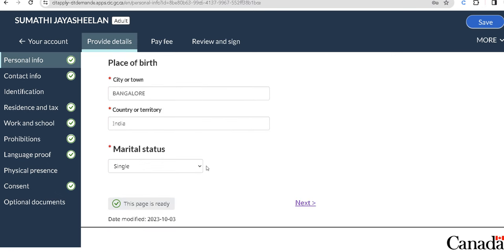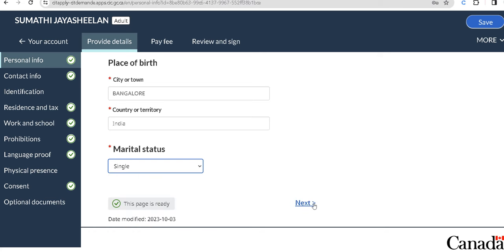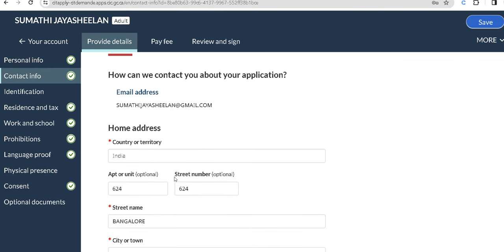Bangalore, India, Karnataka. And marital status, if you're married, you should mention married, separated or divorced or common law, whichever is applicable. You can say it as it is. This applicant is single, so we are mentioning single. And again, how can we contact you about your application?